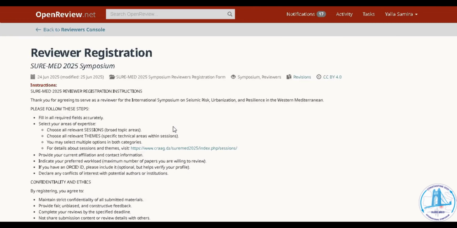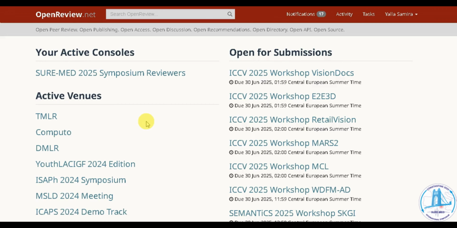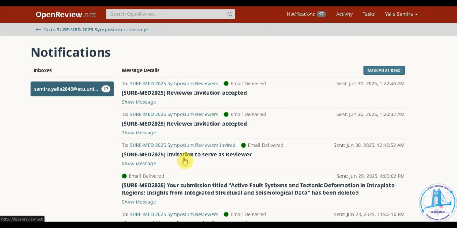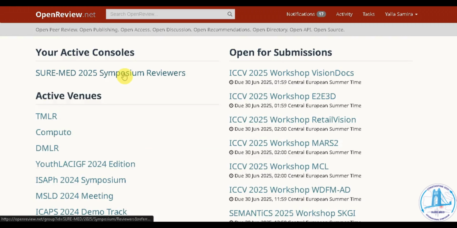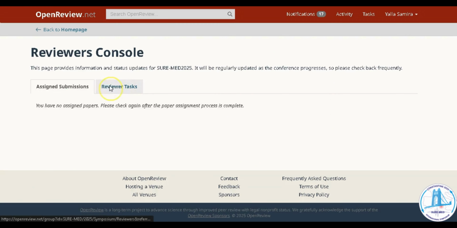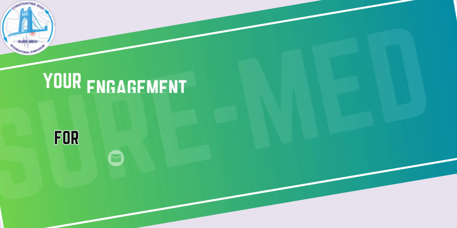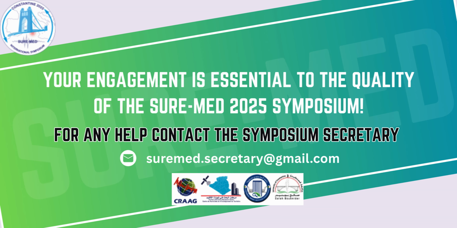You have now completed all necessary reviewer setup steps. Again, you will be notified via email and on your OpenReview account when a paper is assigned to you. You can track and manage everything from the SURE-MED 2025 Symposium Reviewer console. If you need any further help, please contact the SURE-MED secretary.